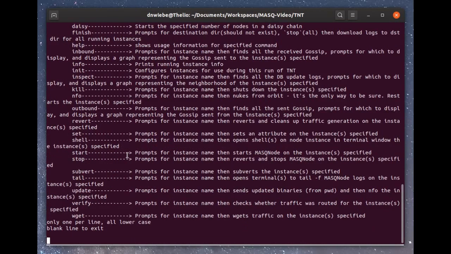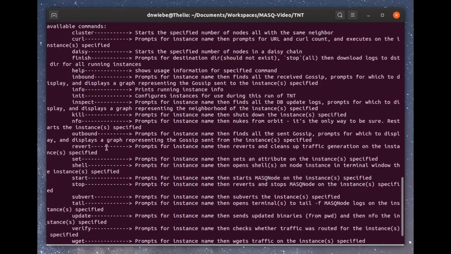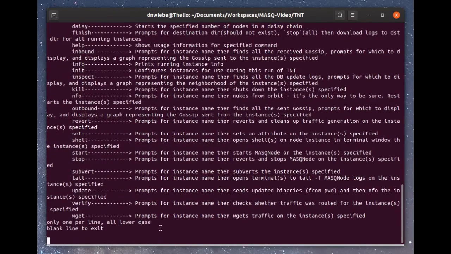This is the time, and this is help, available commands. These are the commands that you can type now and what they do. It's reasonably friendly. Here is the time when you would configure the various nodes to start up exactly the way you wanted them to start up. But I'm just going to start them up vanilla for this little demonstration.